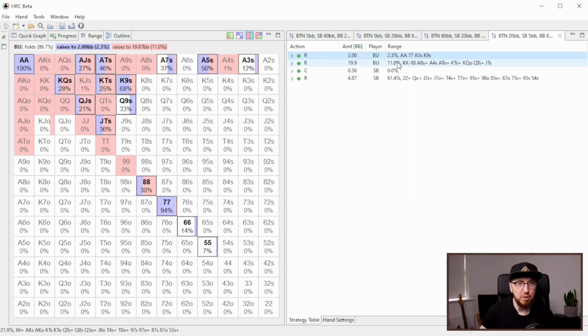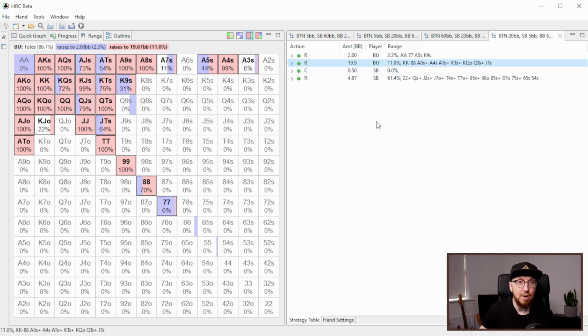So min raising 2.3%, actually wants to just go ahead and jam a lot of hands here. Doesn't want to raise fold a lot because when we raise and we get jammed on, we're going to end up only being able to call a few hands. So wants to actually just take away the opportunity for the big blind to jam on us. So we're just going to go for a jam ourselves.